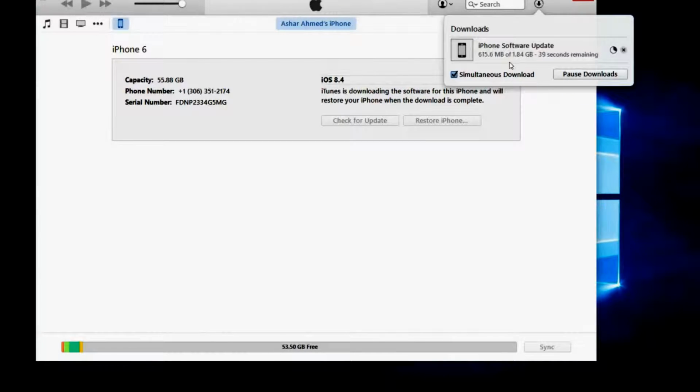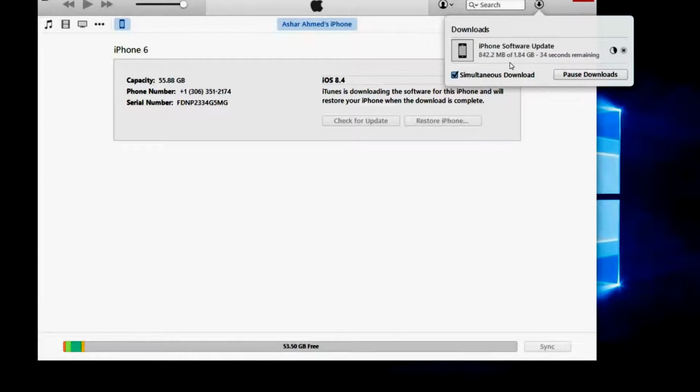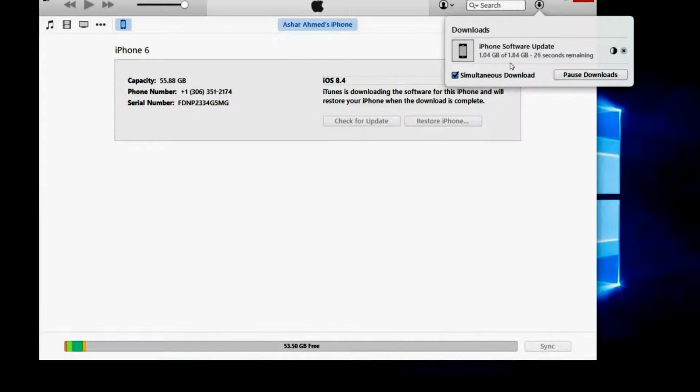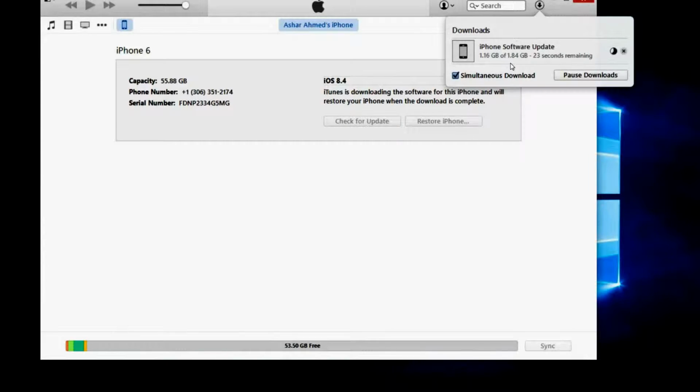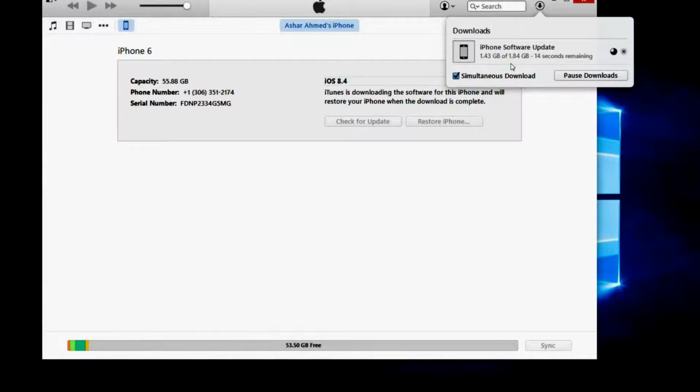I'm not gonna speed this up because it's pretty quick. Just to be advised, you may encounter some issues while restoring. You may get stuck, the restore may fail, and you may get stuck on a connect to iTunes screen. Just disconnect your USB cable from the USB end and then reconnect it. Leave the phone intact and connect it back to your computer.